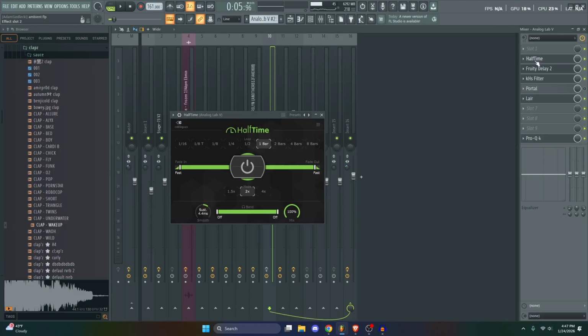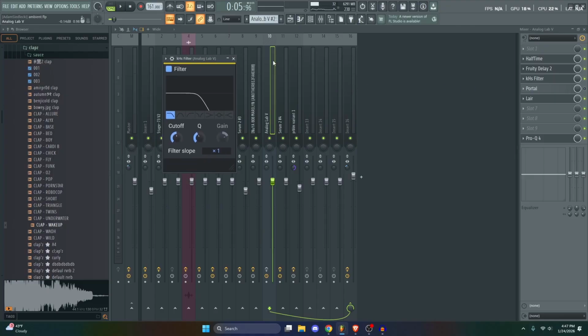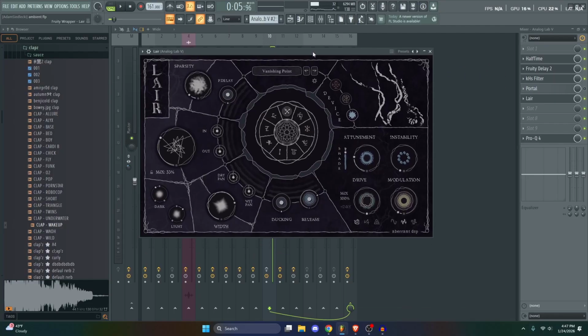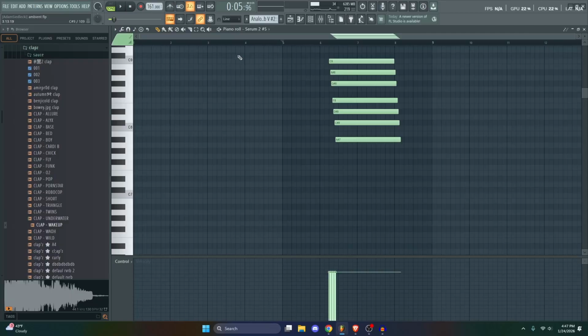And then all I added here was a halftime, some delay, a KHS filter to take out some of the high end, Valhalla Supermassive, which is an interesting plugin for reverb and ambience. It's pretty underrated. And then lastly, just an EQ to take out some of the low end. Now this is what it sounds like with effects on.